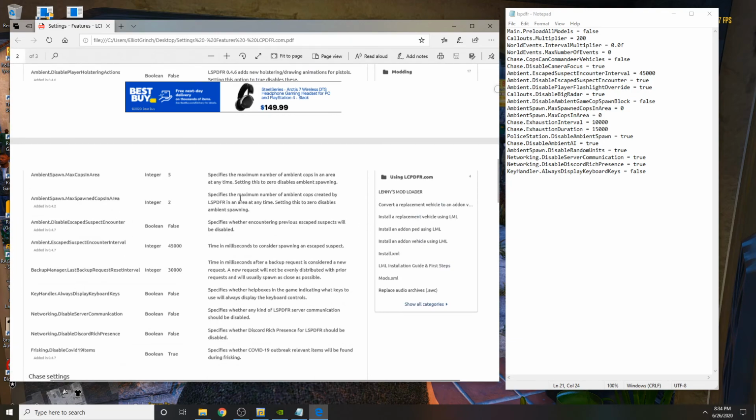Cops in area. Specifies the maximum number of ambient cops created by LSPDFR in an area at any time. Setting this to 0 disables ambient spawning. Is that what I just read? Right. Ambient max spawn cops in area. Okay, so I set that to 0.